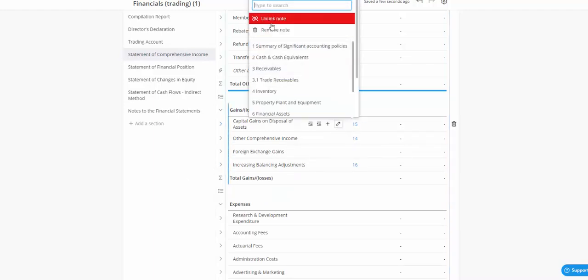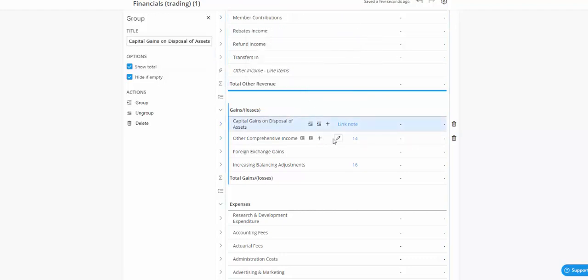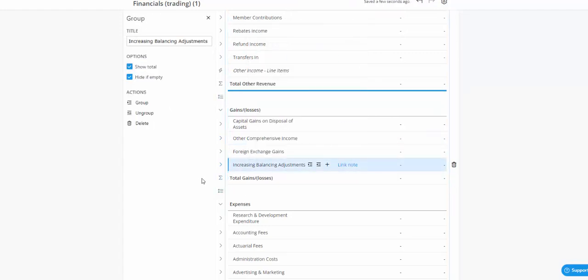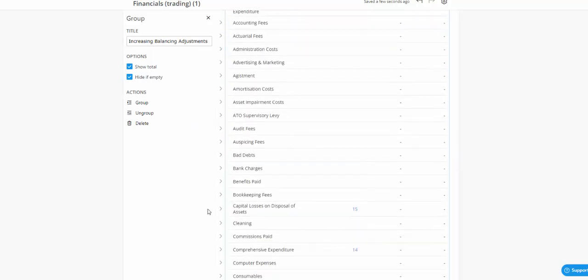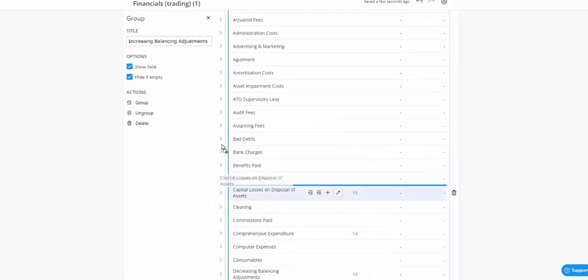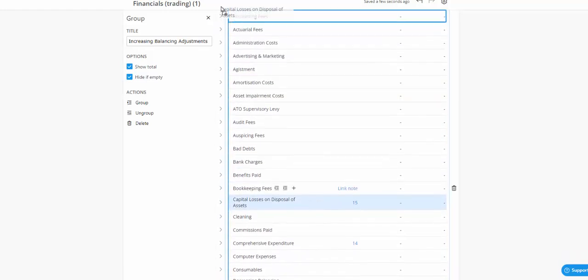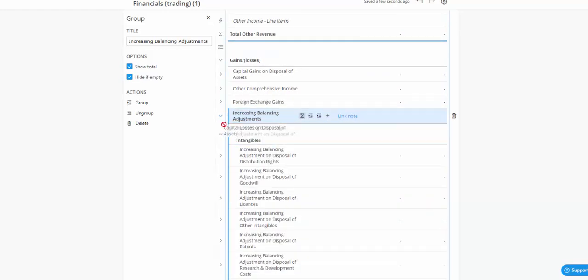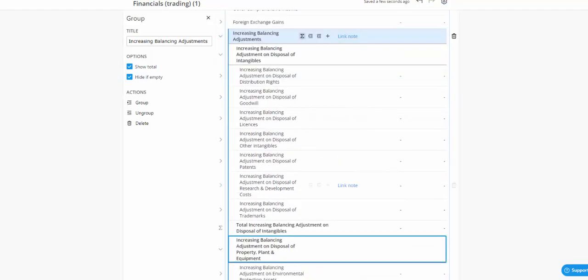Now I'm going to take the notes out. I'm unlinking these notes. We don't need separate notes. We want a single note for our gains and losses. Right, so we've got four categories gone in gains and losses. We're putting in our capital losses now. Noting that I hang it there until, oh, it's opened up. I don't want it to open up, but let's put it under that.